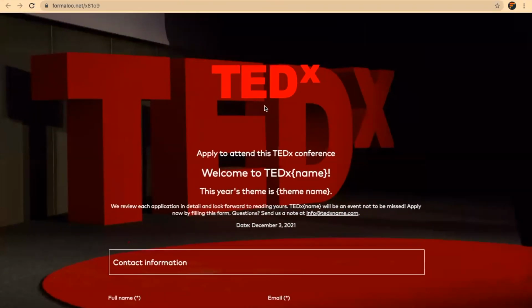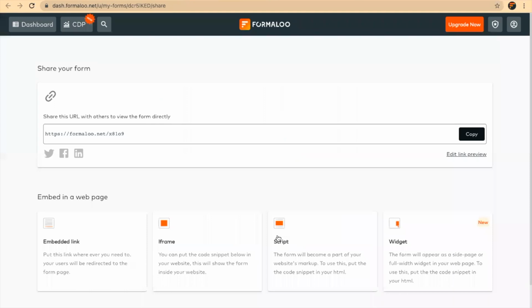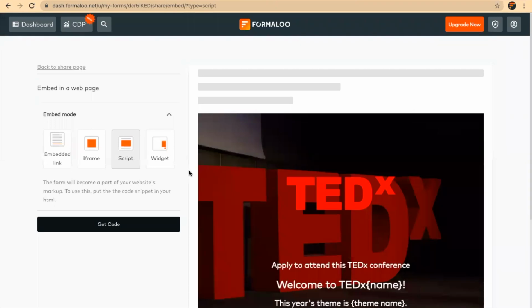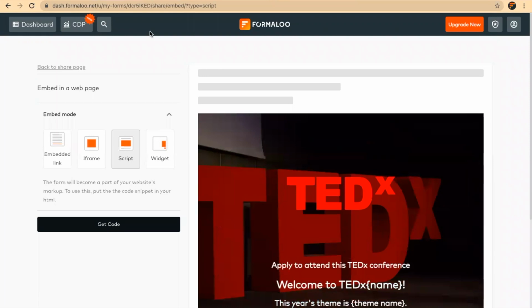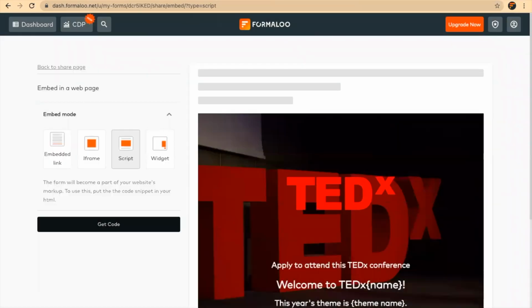To add this form to your website, you can just copy the link, or you can click on this, how can I use my form? And here you will have an iframe, a script, and everything. You can modify it as you wish and add it to your website. It gives you a code and you can copy it and paste it to your website.